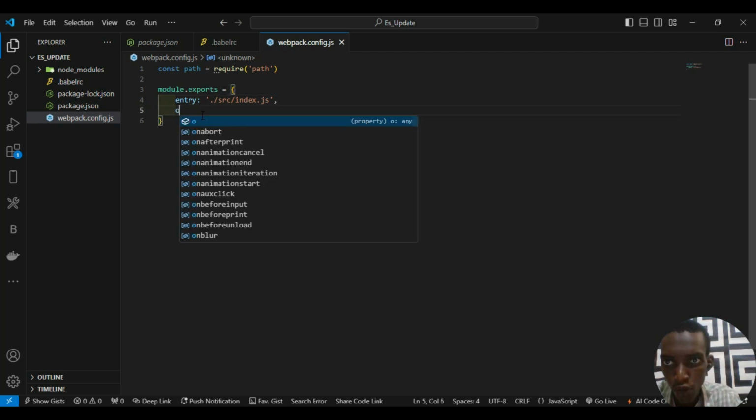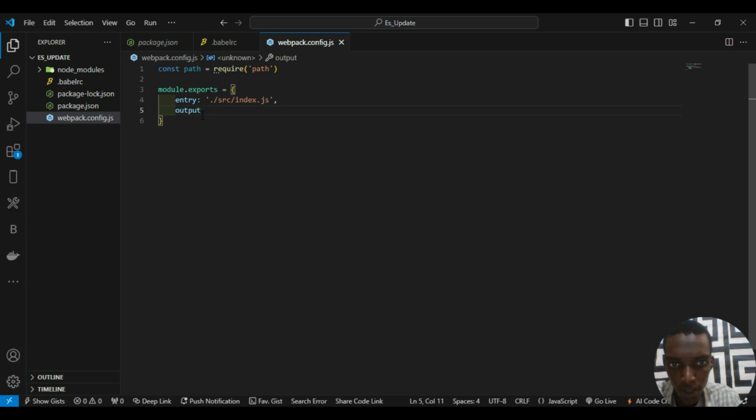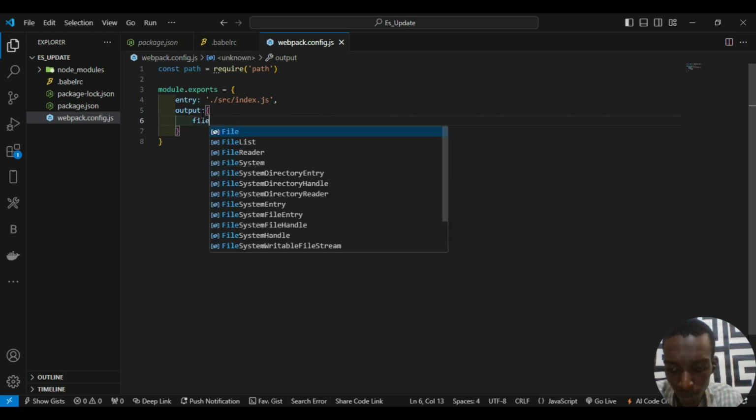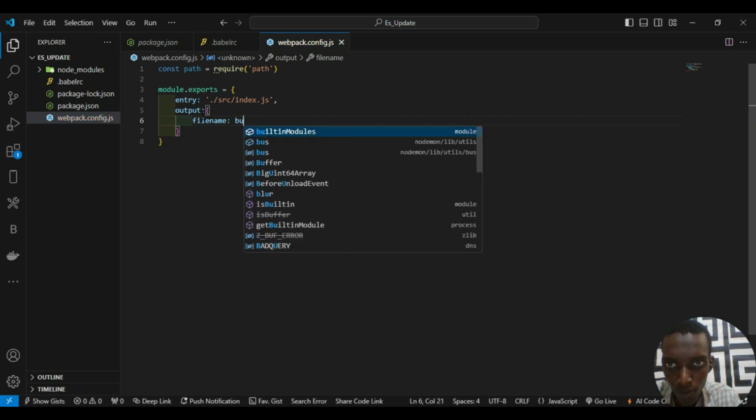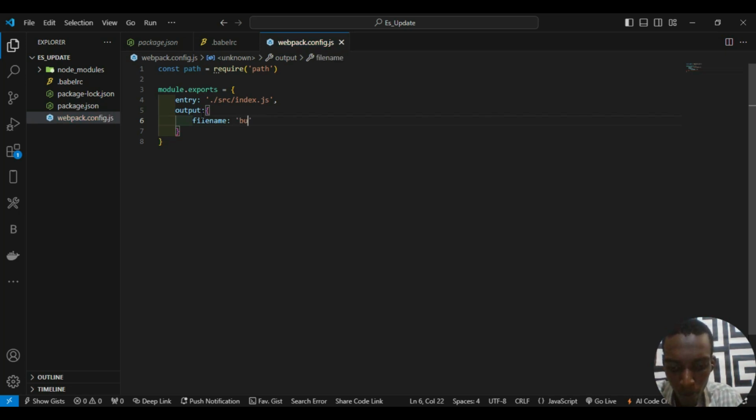Now I say output, and the filename should be bundle.js. You can give it any name of your choice, but I'm just using bundle because eventually I want webpack to put everything together for me. So I just felt the name I should give is bundle.